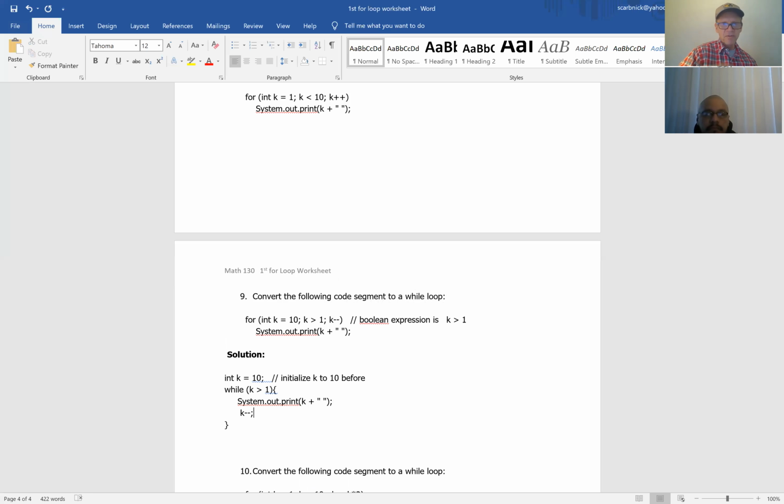So basically, we just have to reorder what we have in the for loop. The initializer goes before the while loop. Inside the while loop, we have the Boolean expression, then the statements of the for loop, and then we take that incrementer or decrementer and make that the very last thing of the while loop. And now eventually it stops when k is 0. Is that right? Yeah.